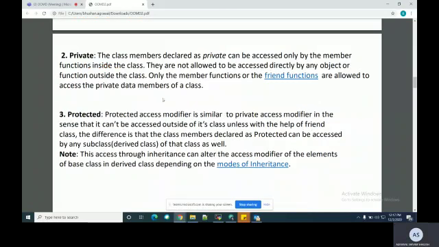Then private. The class members declared as private can be accessed only by the member functions inside the class. They are not allowed to be accessed directly by any objects or functions outside the class. Only the member functions or the friend functions are allowed to access the private data members of a class. What are the friend functions? The friend functions and the functions within which that private attribute or private method is defined, only they are allowed to access the private attributes or the private methods.